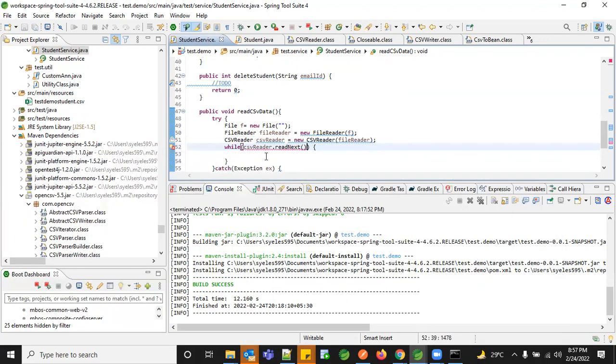Okay, but this read next is something you need to take as an array object, right? For that array object, you need to have a string array defined. So let's have a string array, data from CSV. I'm creating it as a null object. Now every time you read, I'm going to append that information into this object.